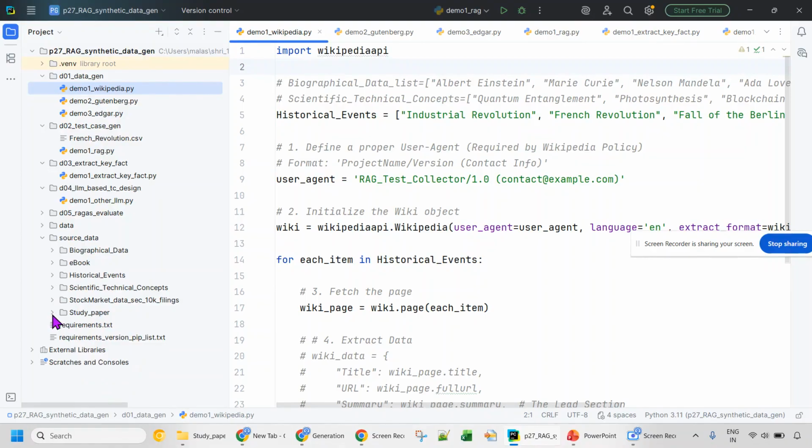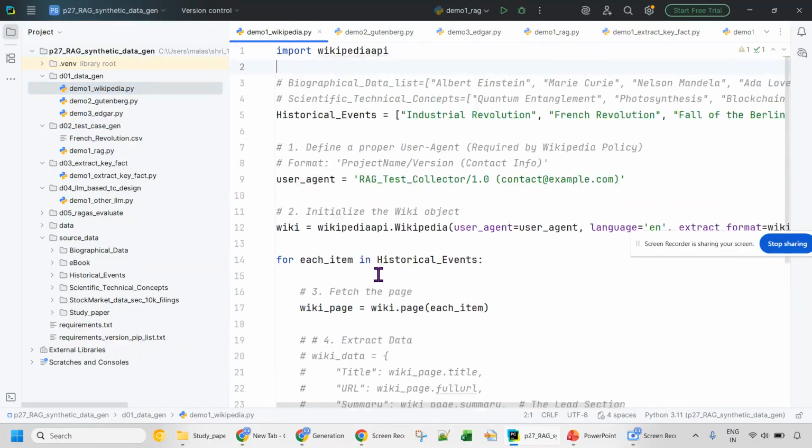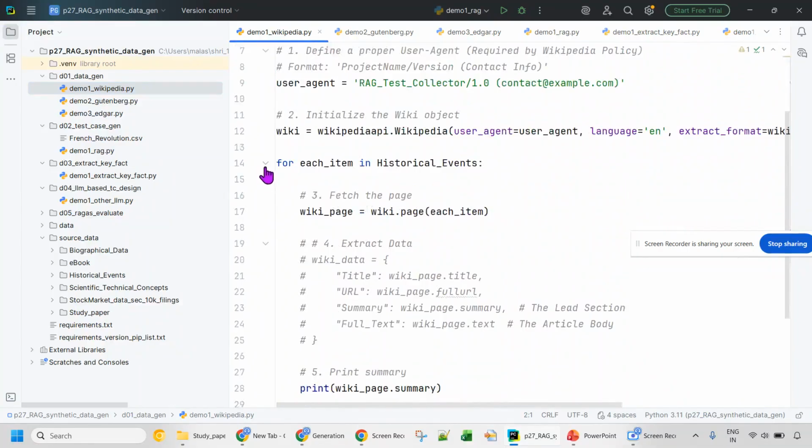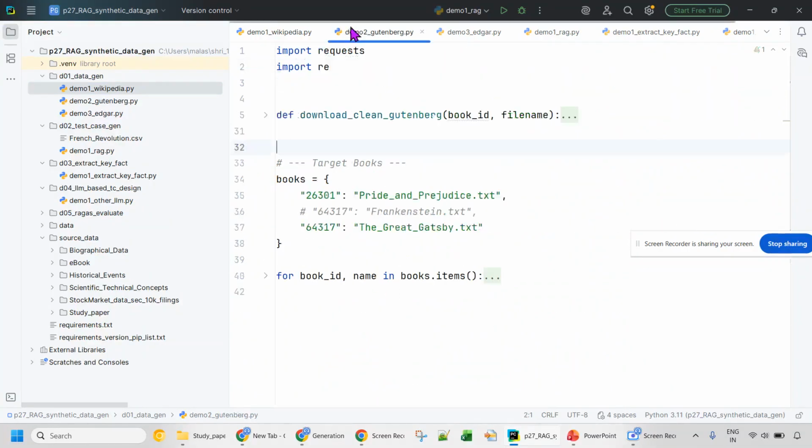Because your RAG application under test might be for stock market, it might be for some financial thing, it might be for some book analysis and whatever different needs. So I'm just taking different dimensions of data, so it will be interesting to learn. So this code is there, you can just run this program. You don't have to have any key, nothing is paid, it is all free.